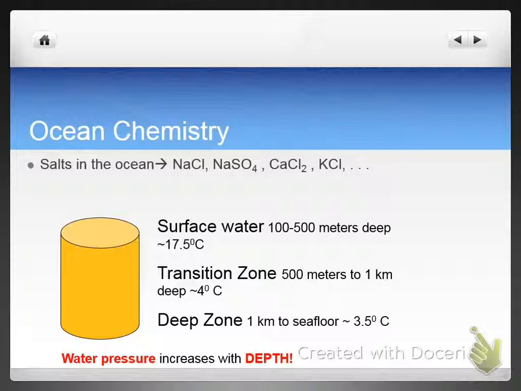Surface water is where we've got plenty of sunlight, and that ranges to about 500 meters deep. And the average temperature worldwide would be about 17.5 degrees Celsius. The transition zone is where there is some sunlight, but it's coming through the shade of all this water, so it's not going to be completely dark, but you're not going to have as much sunlight, and that ranges from about 500 meters to 1 kilometer deep, and the average temperature worldwide there is 4 degrees Celsius.